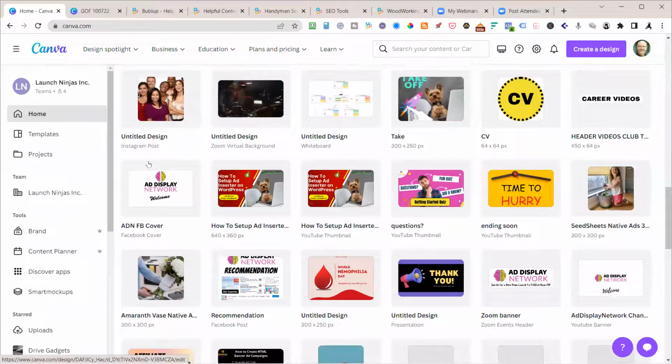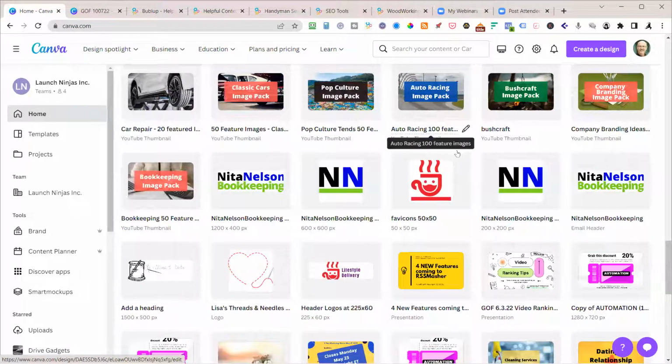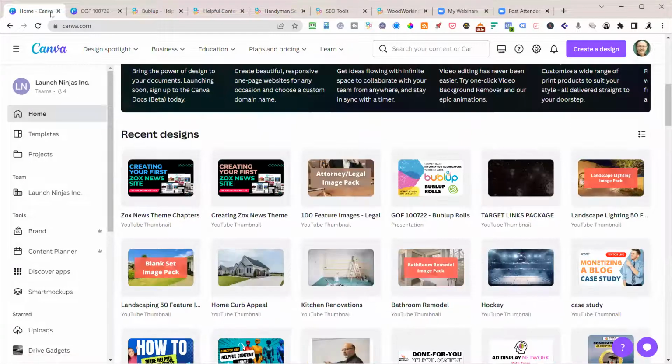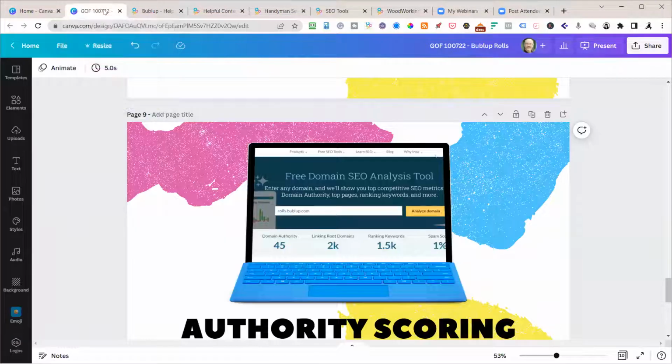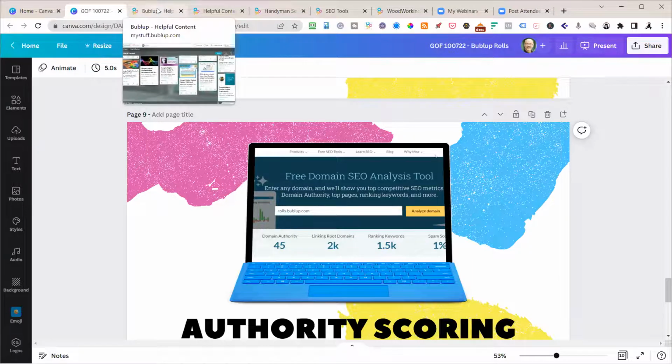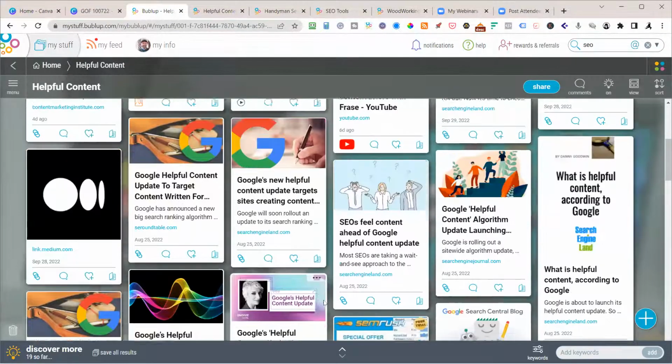I can just keep scrolling and scrolling. And I mean, this is stuff I just did a few weeks ago, a few months ago. Sometimes it just gets lost in my Canva. I think Canva has new folders now for the Canva Pro, but it's so much easier just to put it in a Bublup folder. Okay, so here's what your folder looks like.